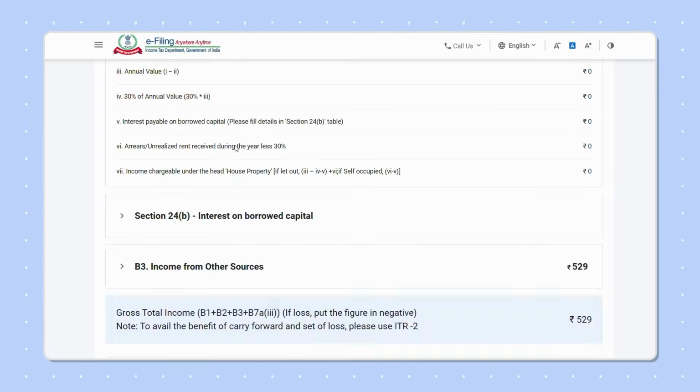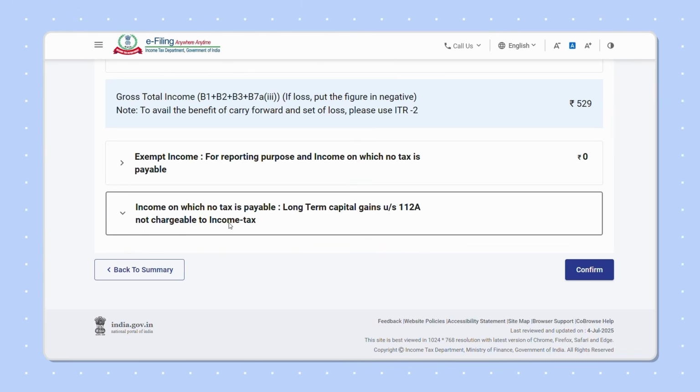First of all, you will have to mention the date of sale of asset because that will determine your tax rate. And secondly, if you just have long-term gains up to 1.25 lakh under section 112A, you can simply file ITR 1 or ITR 4 now. You will find a separate section called income on which no tax is payable in the ITR form. That's where you have to add these details. But if your LTCG exceeds 1.25 lakh or you have some short-term gains, you still need to file ITR 2 and report the details under scheduled capital gains.